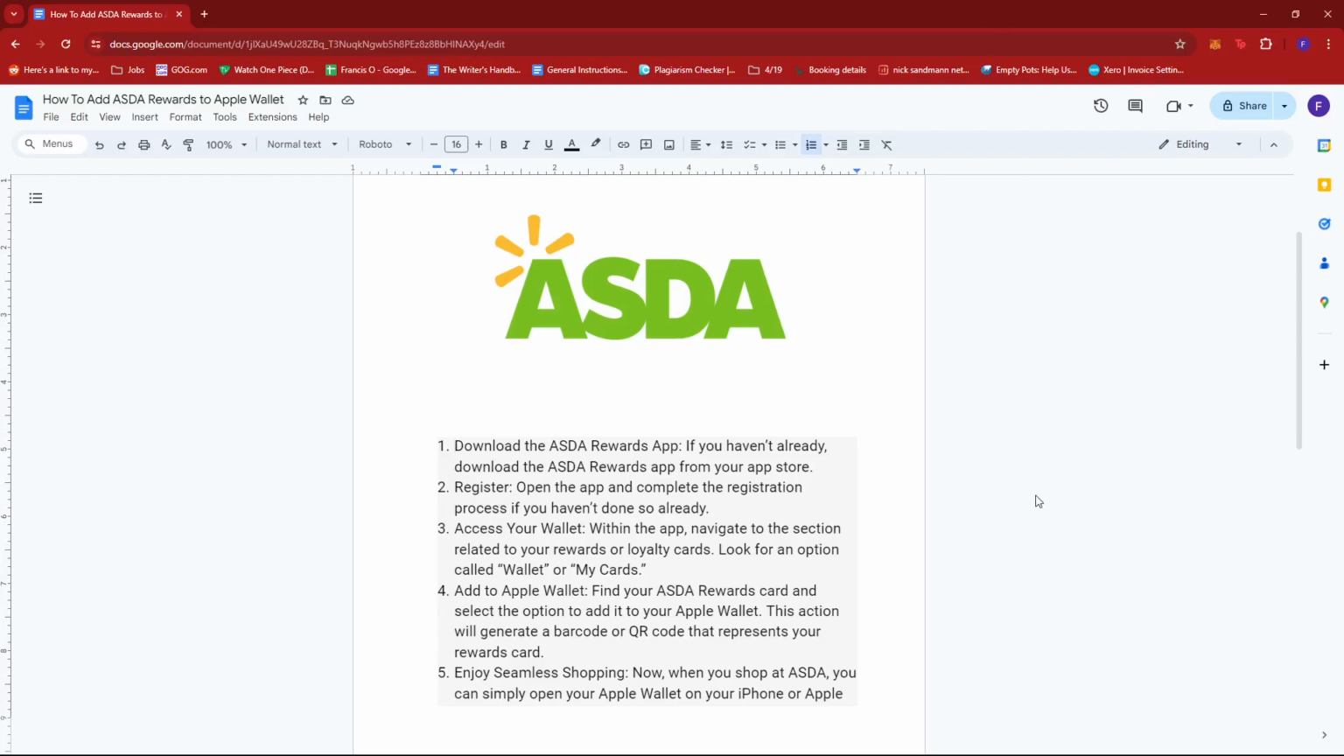Now the first thing you need to do is to download the ASDA rewards app if you haven't already. You can just go ahead and look for this on your device's app store. Once you've downloaded the app, open it and complete the registration to sign up for your own ASDA account.